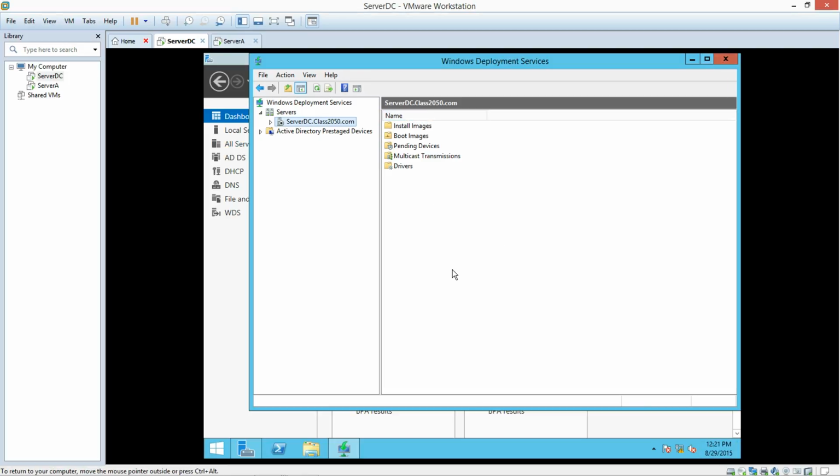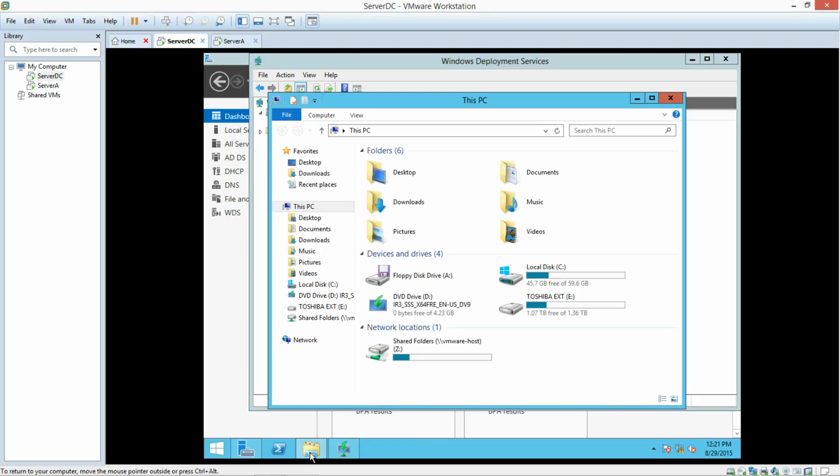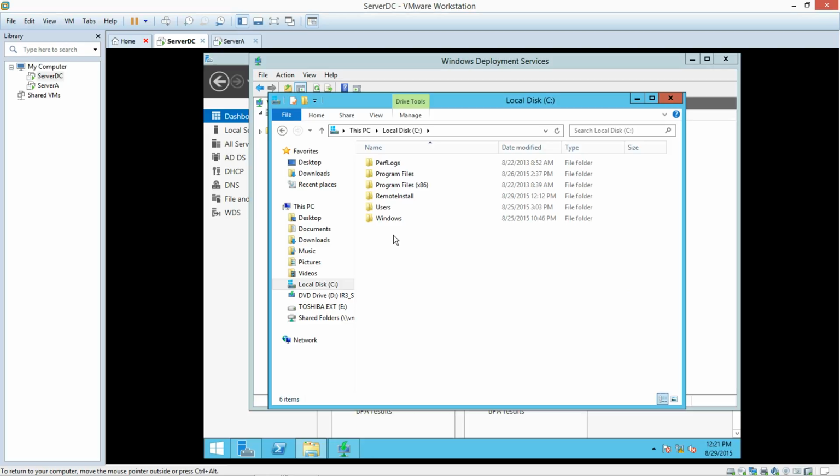Now we're going to create a folder in the C drive called Software. So we're going to go to File Management, go to the C drive, right click, go to New, go to Folder, and type in Software.